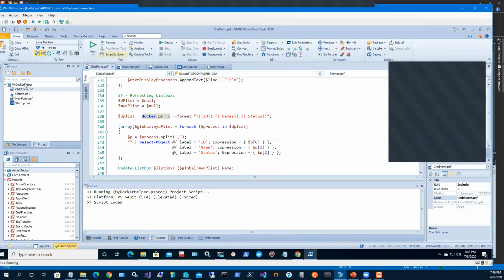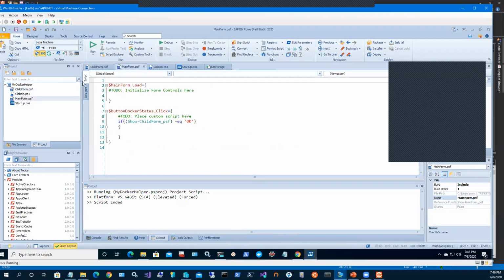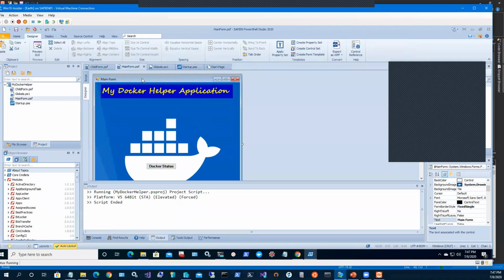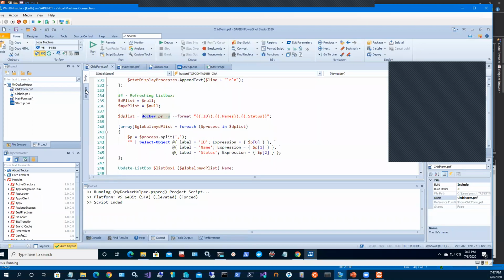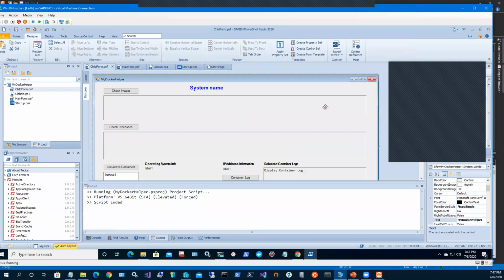So this is a multi-form example of PowerShell. You have a form in the beginning, and then you have the child, which manages all the rest of the information you want to display: links, text, and this can be improved a lot more. So, that's it.